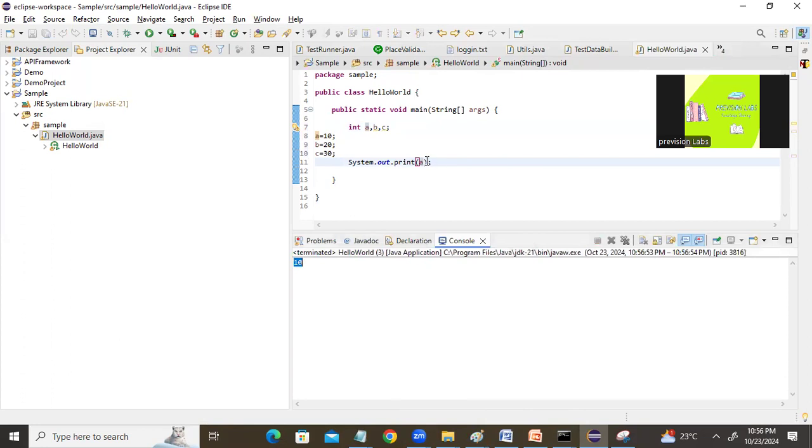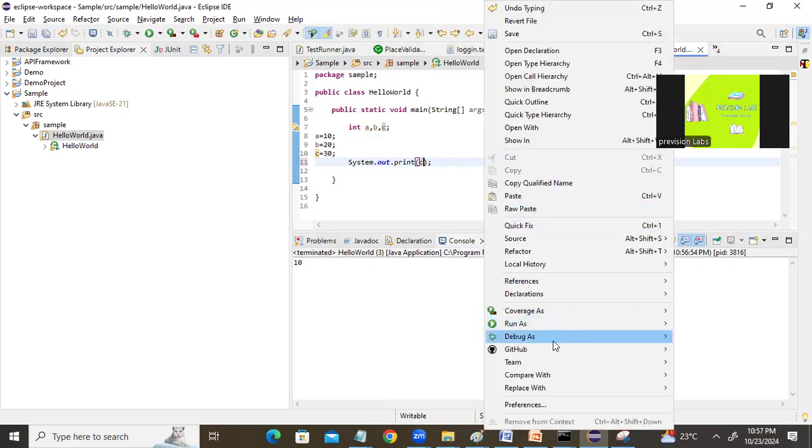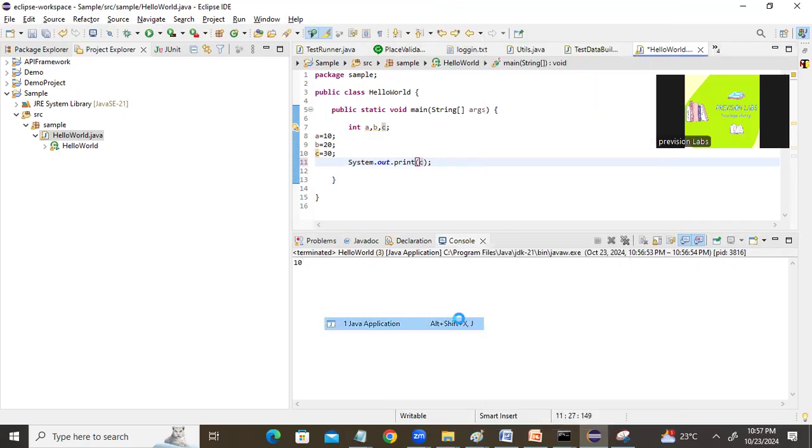This is 10. What's the b value? So I'm just trying to print c. What's the c value? 30 should print, right? Let me run this small program. So c is 30. Like this, we can initialize the values to that variable.